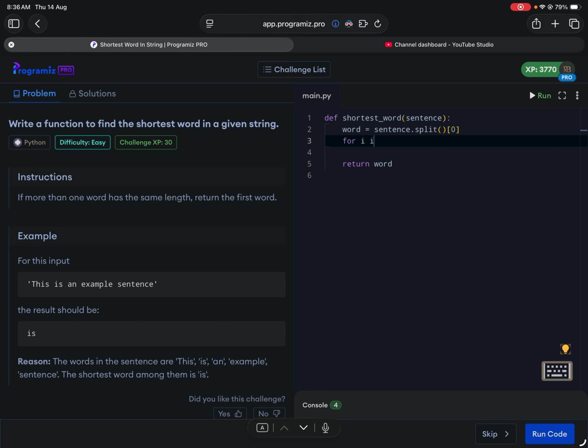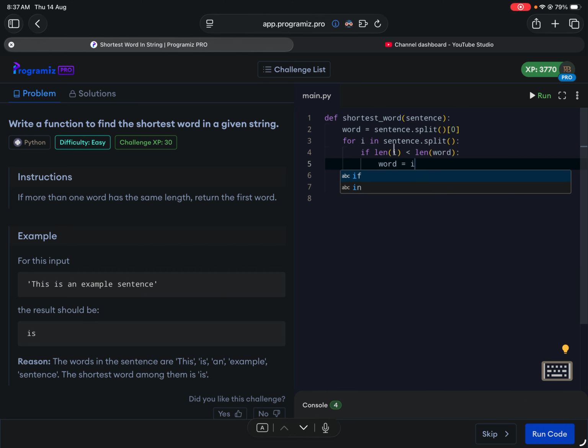That is one thing, and let's loop over this split value, right? Split will split it at space by default, so no need to pass the separator. And if the length of i is less than the length of the word that we currently have, we will change the word to be i, because if it is less, then the current word is not the shortest value, hence we need to change it.